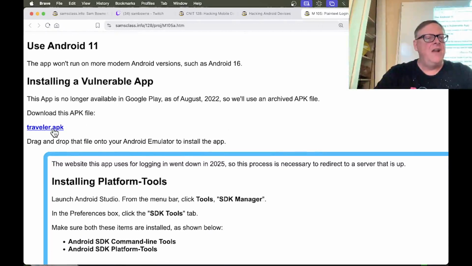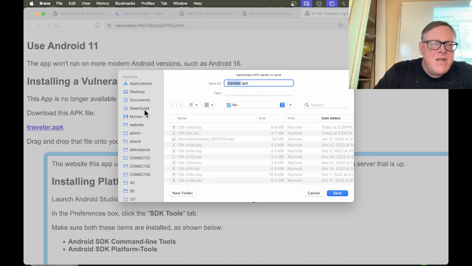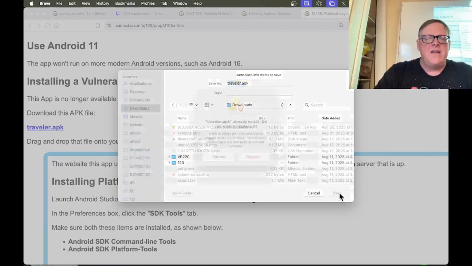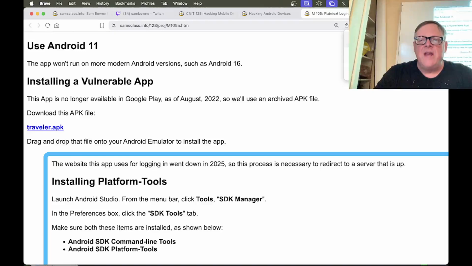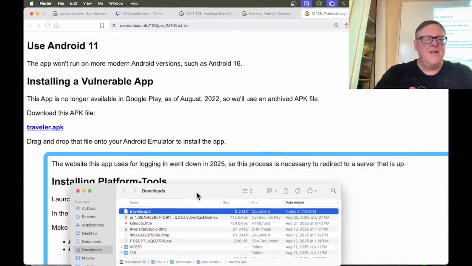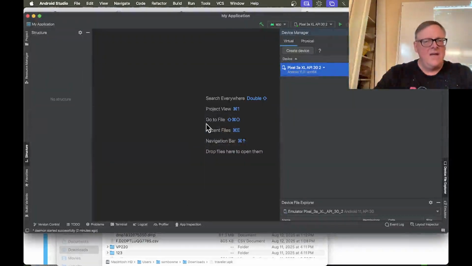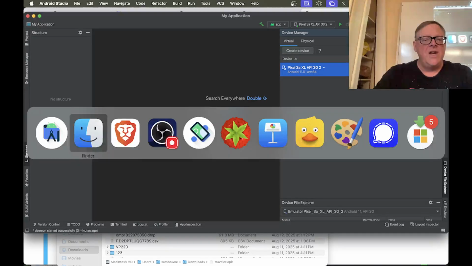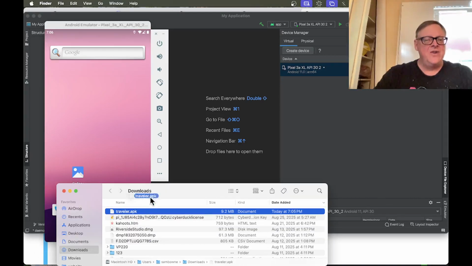So we have downloaded this file. This is the APK file of the app we're going to install, so I just put this in, say, my downloads folder. That's traveler.apk. And I'm just going to replace it, doesn't matter. If you have an APK file and you want to put it on your phone, this couldn't be simpler. You have Android Studio running, and you have a phone, which you hopefully made in the previous projects. You start up your phone, and your phone is here. To put an app on the phone, you just drag and drop it on the phone.